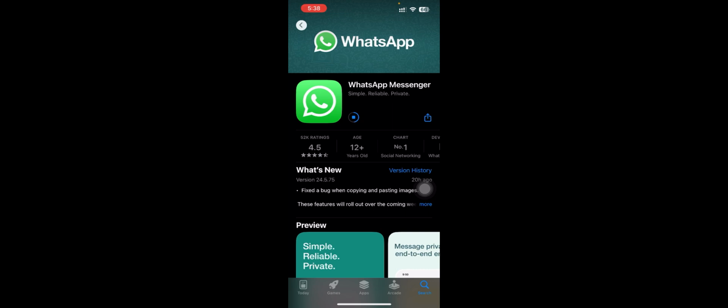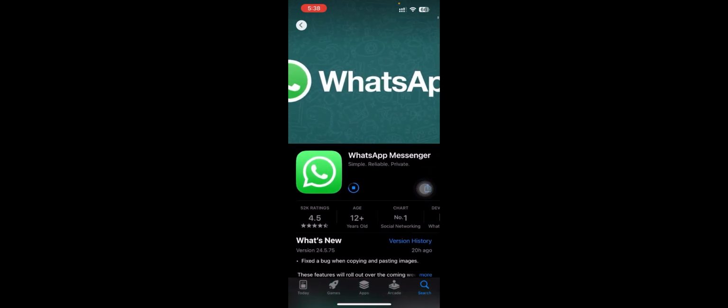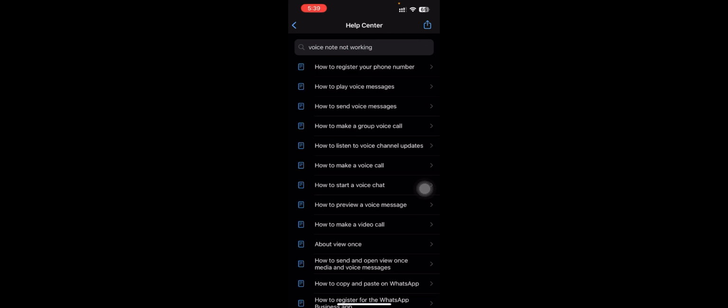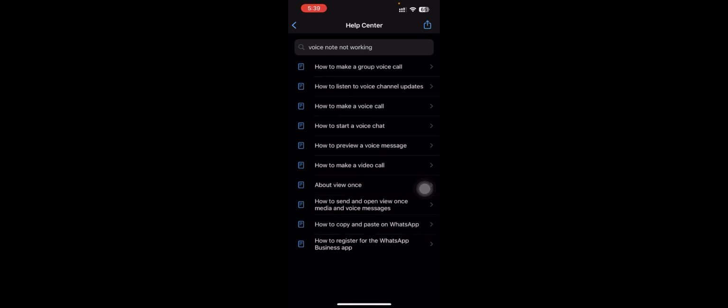Once your app is updated, you can check if your voice note is working or not. It will be working. Otherwise, what you can do is just delete the app and install it again, or go to settings, then help, and then help center. Place your problem over here, saying voice note not working, and you will have plenty of options or solutions over here.